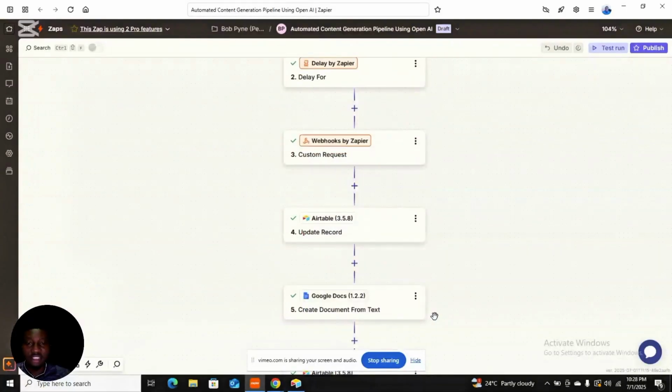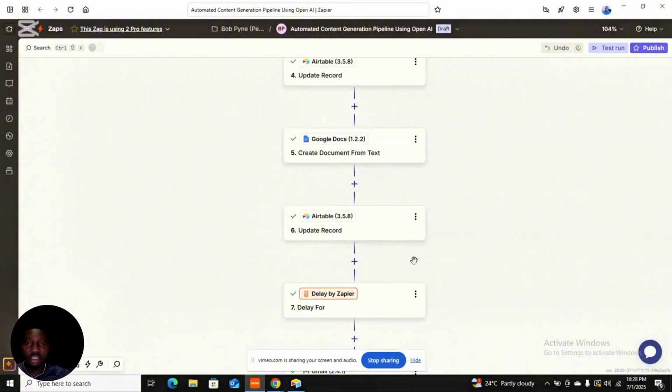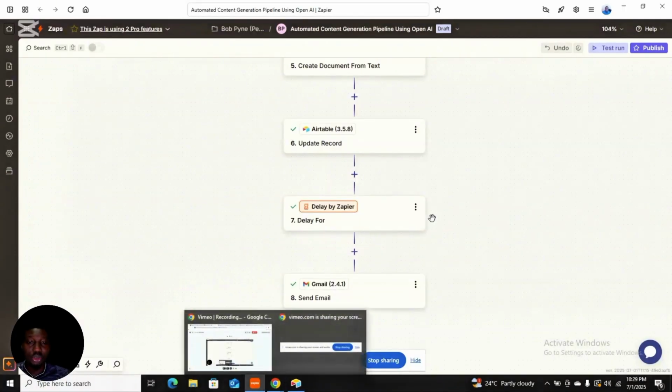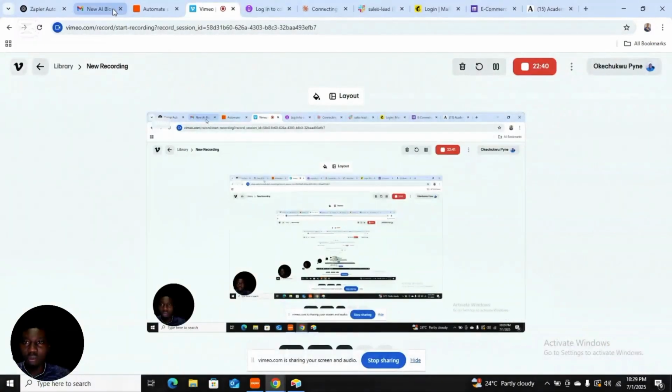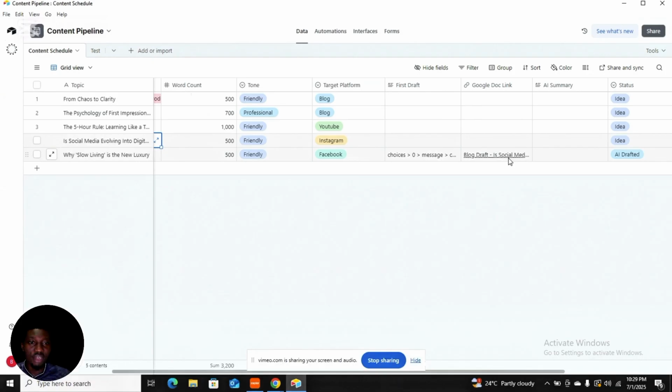Then after that, these are the processes, the creating of documents which I explained now. Then you can send it to your team with Gmail. You can send it to your team, to your own email, or whatever platform. So this is like the email we sent you. You can see "New AI blog draft ready", "Social media evolving digital era". You can see it here. This is the first draft, the draft today, which is sent as an email.